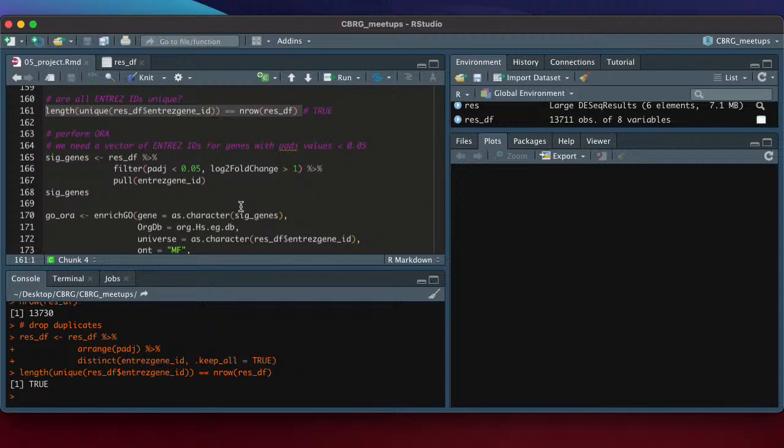Okay. So I mentioned to do this overrepresentation analysis, you need a couple of things. You need a query set of genes. You're asking the question, in this subset of genes, is there an overrepresentation of certain GO terms? So that's up to you. What is your subset of interest? In this case, I decided that it was only going to be genes that have an adjusted p-value less than 0.05 and a log fold change greater than 1.